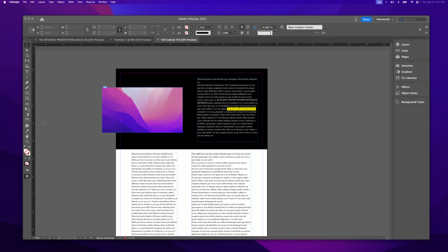Hey guys, I'm going to be walking you through one of the final stages of your InDesign process, and that is after you've gone through and completed your file, you're going to want to go through and package your entire file, just kind of like we did in Illustrator.